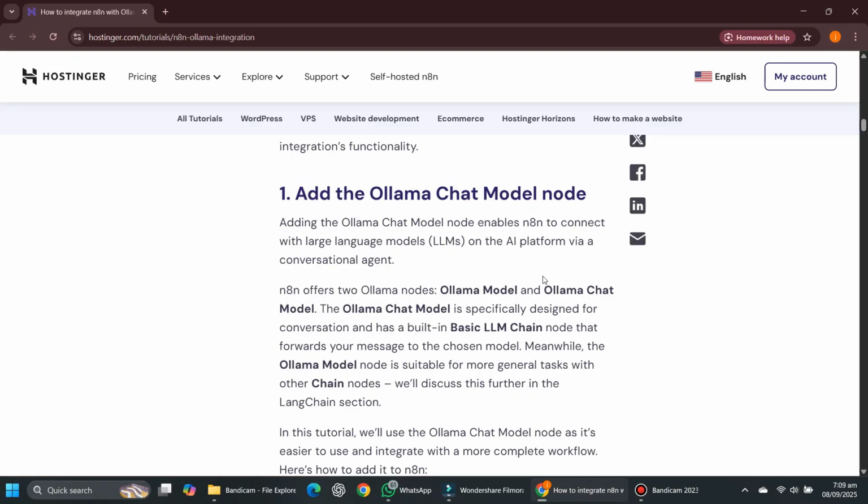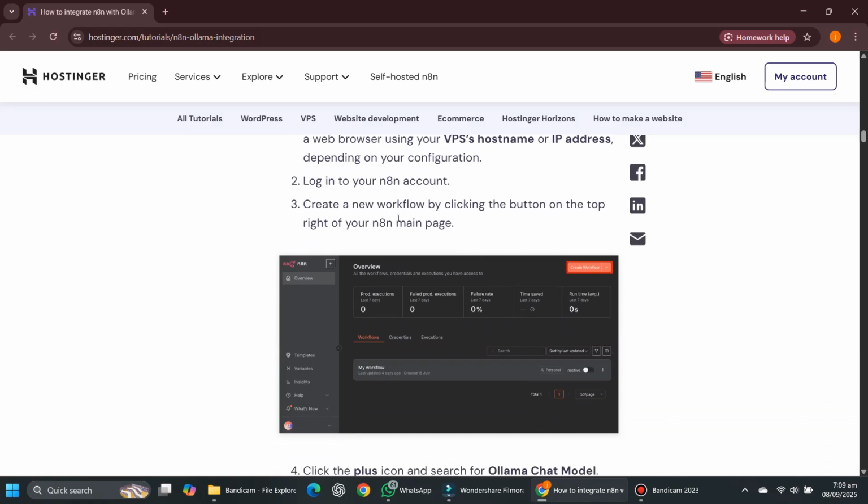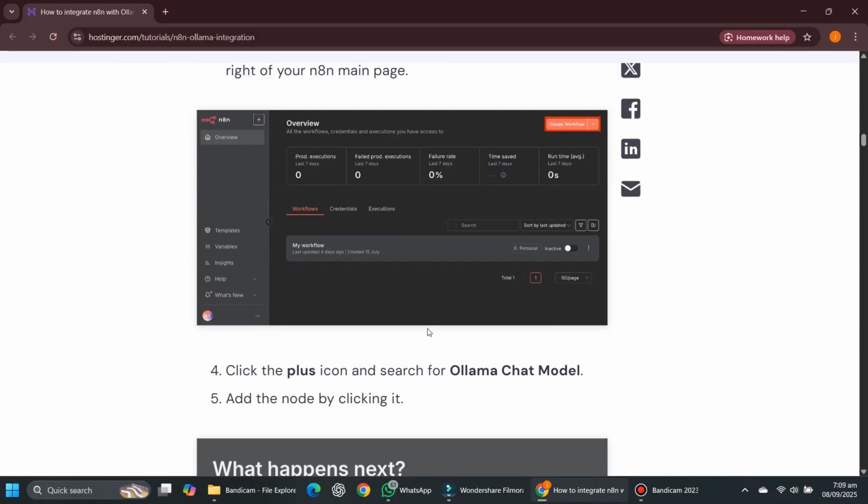So let's get started. First, access N8n. Open your N8n instance in a browser using your VPS hostname or IP, then log in. Create a new workflow by clicking the button on the top right, then add a node by searching for Ollama chat model.